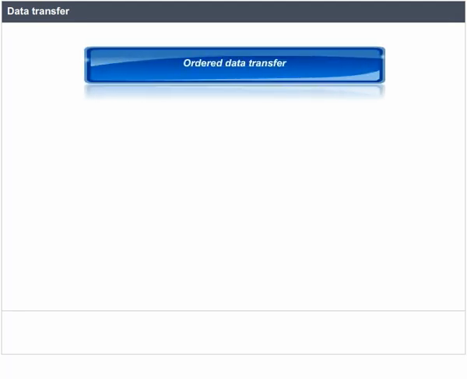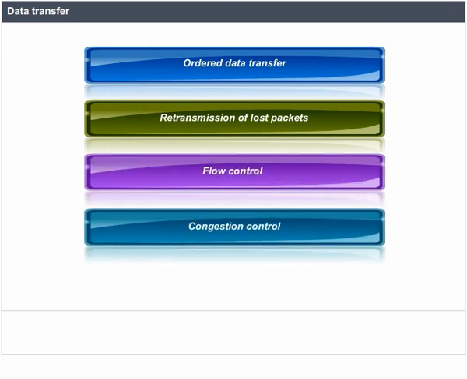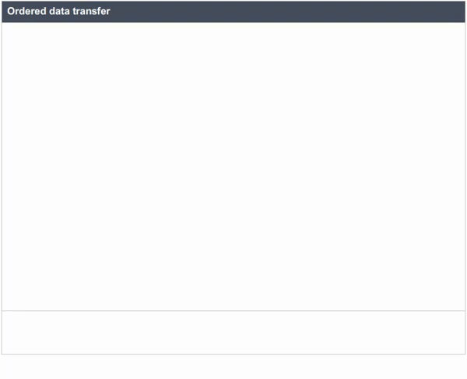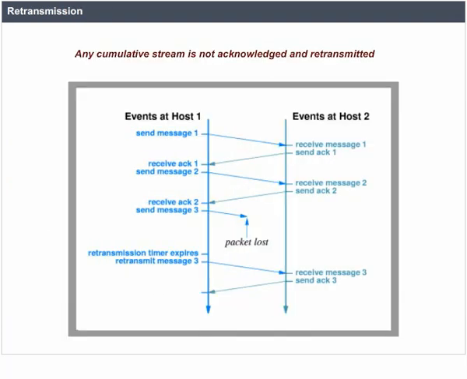Data transfer. Ordered data transfer, retransmission of lost packets, flow control, congestion control. Ordered data transfer: the destination host rearranges according to the sequence number. Retransmission: any cumulative stream that is not acknowledged is retransmitted.